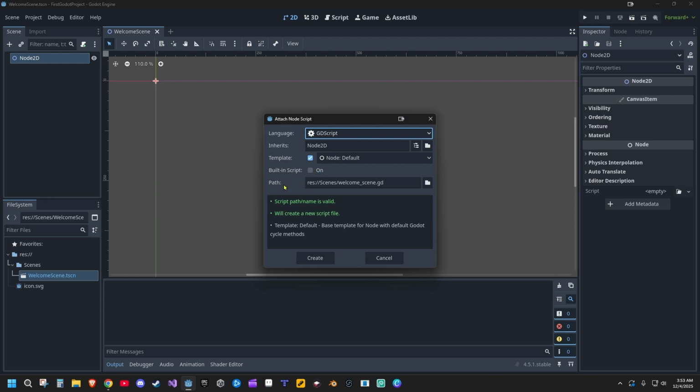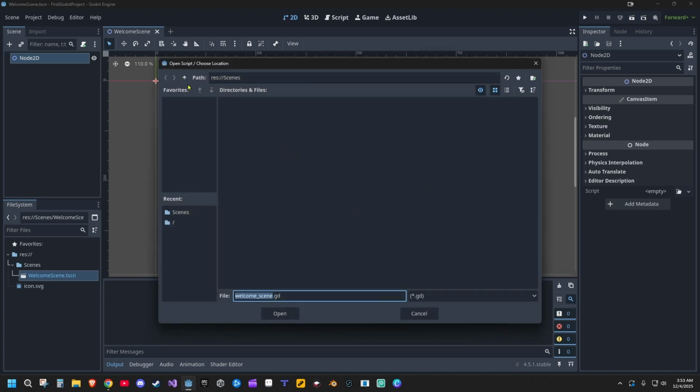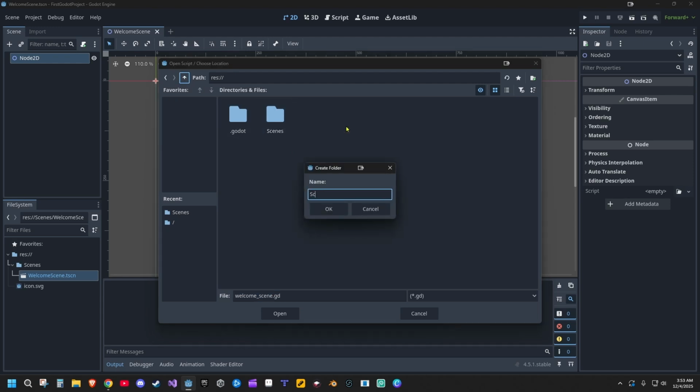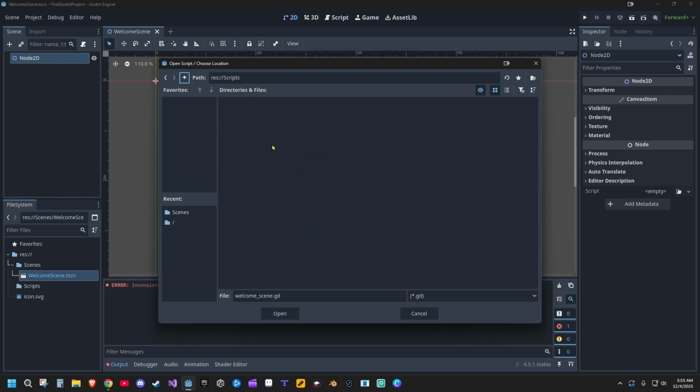Now the path, that's where we're going to be saving the file. And we'll notice it's currently in scenes, so what we're going to do is click this little folder here and make a new folder. We can click this up here, go back into the root folder, right-click, New Folder, scripts. We'll name that. Now we have a scenes folder and a scripts folder. And the GDScript we're going to write is, well, hello world. So we're going to name it hello_world.